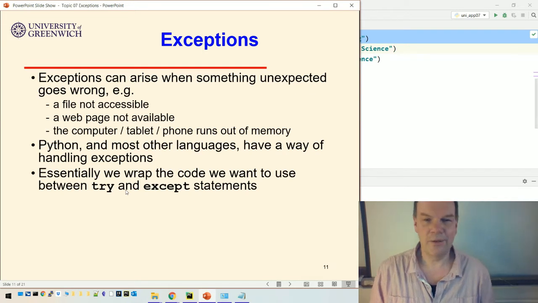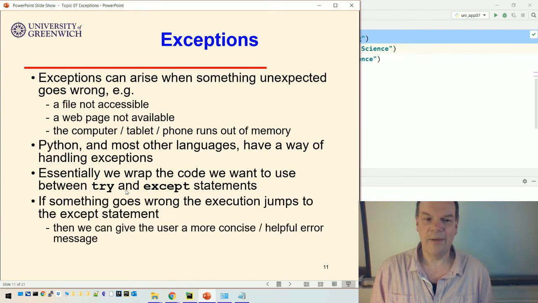Essentially, you decide, as a programmer, which bit of code you're trying to handle exceptions for, and you wrap that between try and except statements. If anything goes wrong in the middle of the execution of that block of code after the try statement, the execution will jump down to the except statement, and then you can handle it in a much more elegant way.